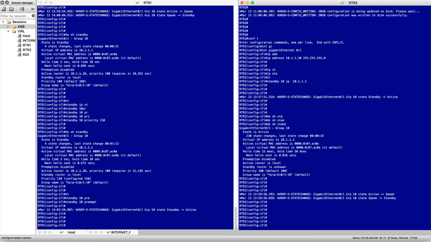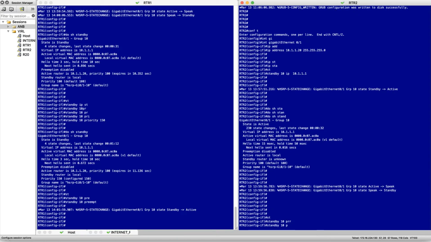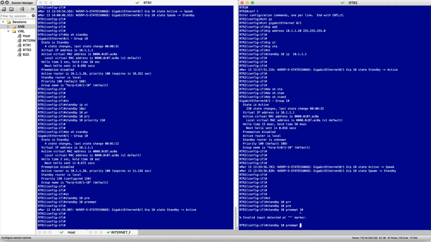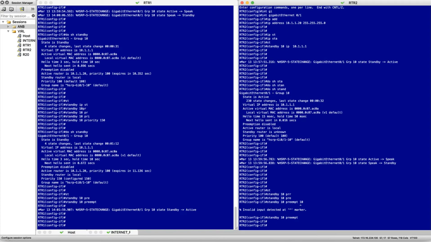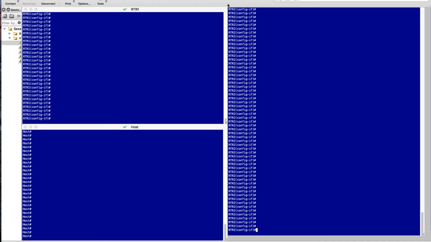I'll also add this command on router 2, just to be consistent and to have consistent behavior. Preempt. So now that HSRP is configured with preemption and we have router 1 as the active and router 2 as the standby, let's do one more check and start creating some outages.